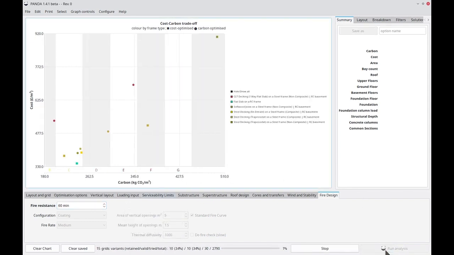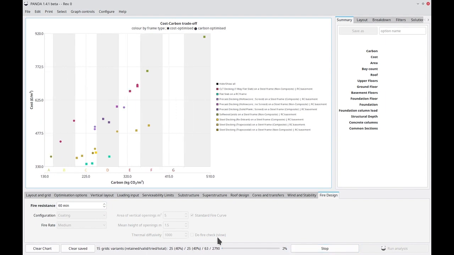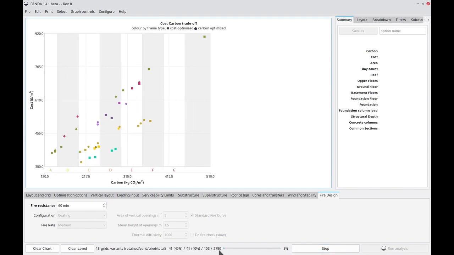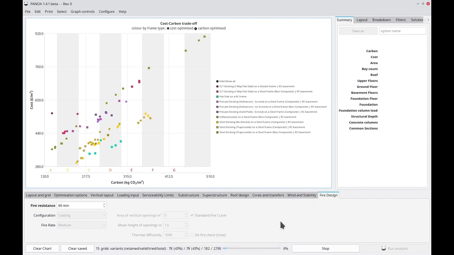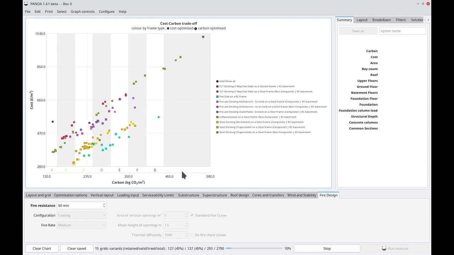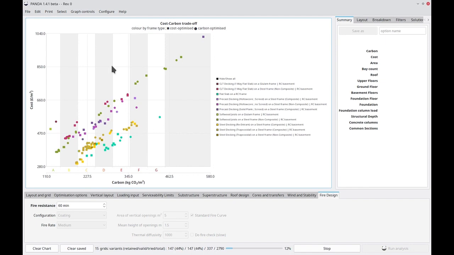And you see that Panda has determined that there were, in principle, nearly 3,000 options, and is going to run through every one of them. And of course, a number of them are not possible, and so they will be discarded. And you can see them being displayed here. This is the ABCDE scale, as recommended by the IStructE, and you have the cost and the carbon, and you can see these things being displayed here.